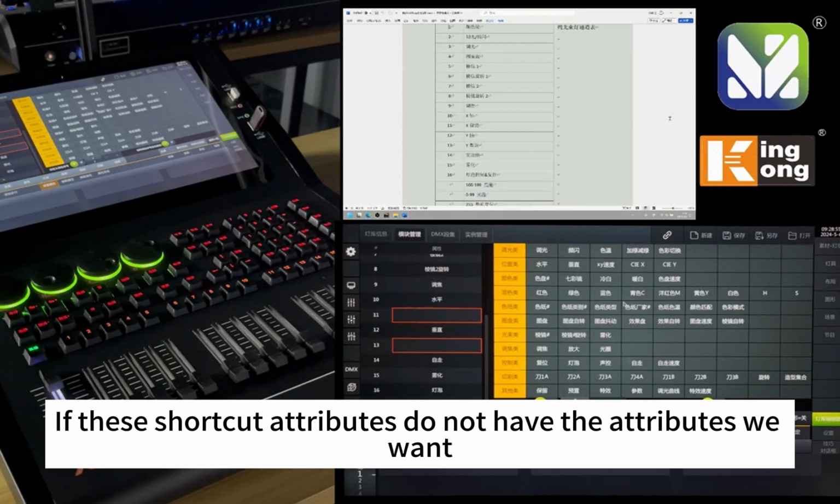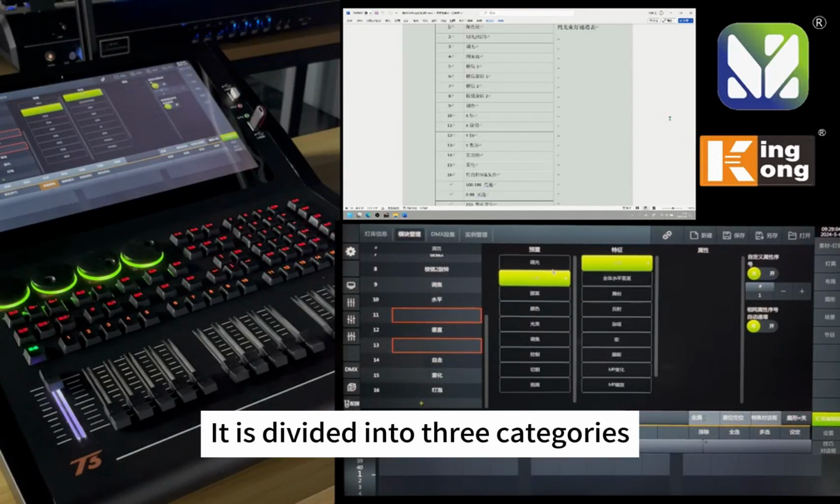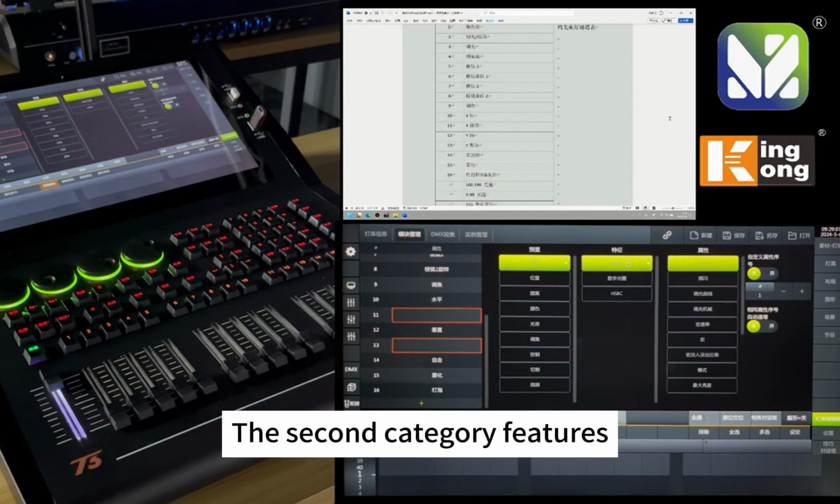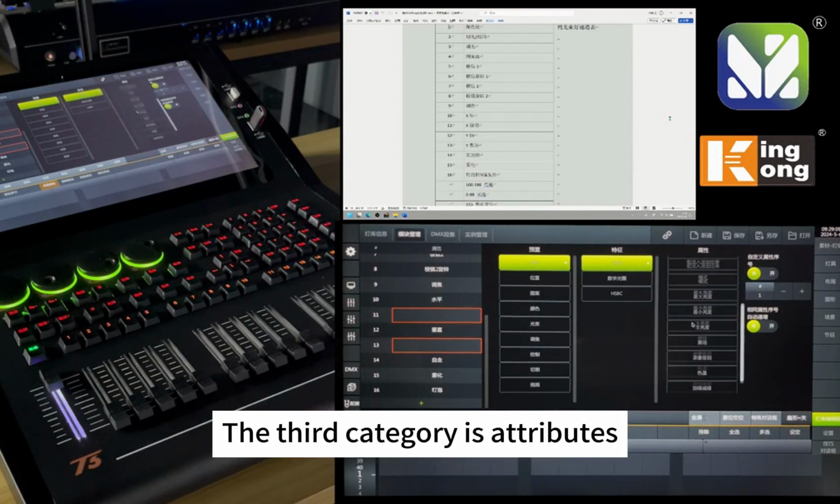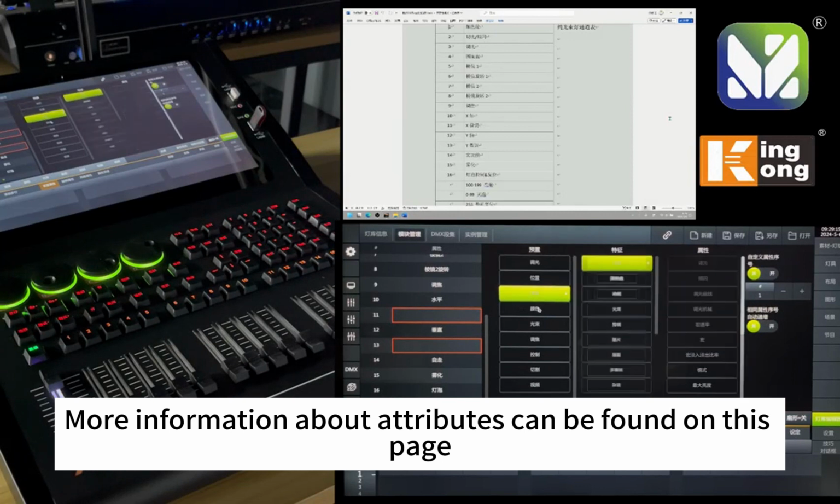If these shortcut attributes do not have the attributes we want, then we can click to switch to advanced attributes. It is divided into 3 categories. The first category is preset. The second category is features. The third category is attributes. There will be a few more attributes here. More information about attributes can be found on this page.